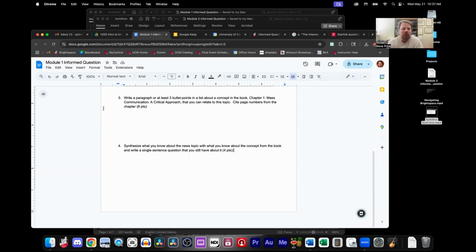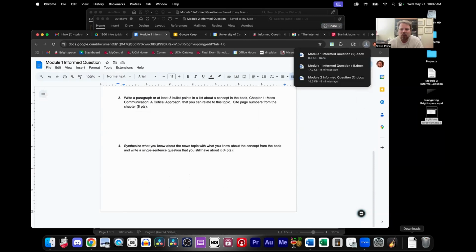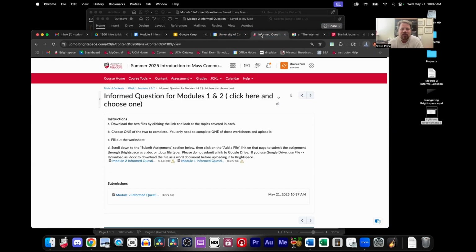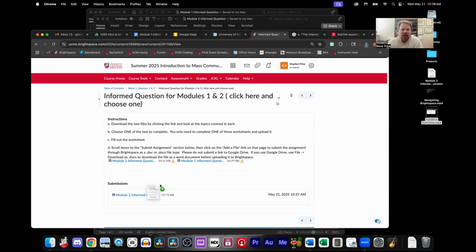But if you're using Google Drive, you're going to have to come up and say File, Download as a Word document. And once it downloads, then you're going to go back into Brightspace and navigate to the one you downloaded and drag it and upload it into Brightspace from there.